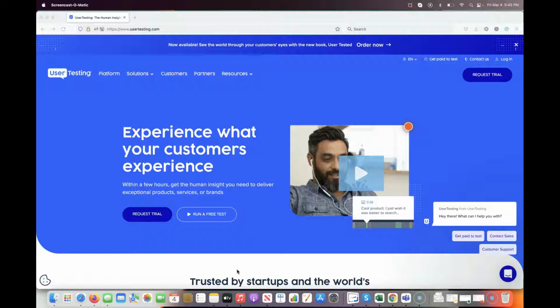So they want to make sure you follow instructions, you actually have pretty decent equipment, and can talk and articulate your words properly. So that's what they're looking for before they let you in.